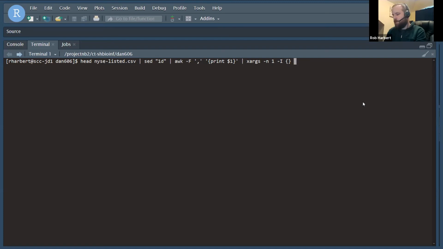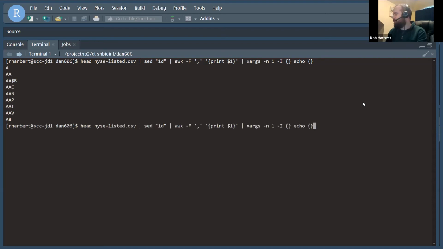So let's do an example. I'm just going to do echo. Echo is a command that just prints that value to the screen. So I'm going to do echo and curly braces. I'm going to run that and see. Hopefully I did it right. There we go. It looks just like the output of awk. Let's check ourselves here. Let's make sure that we're doing something here.